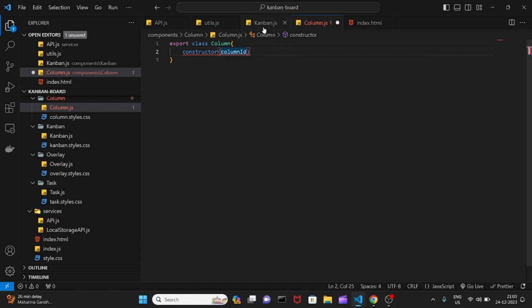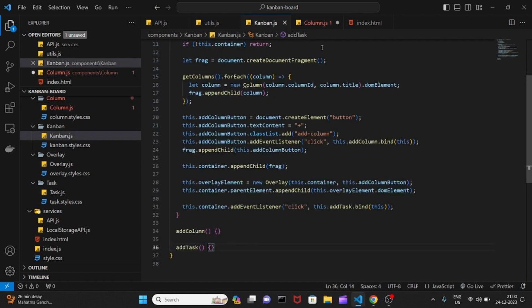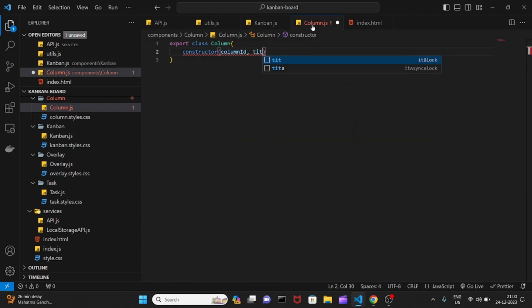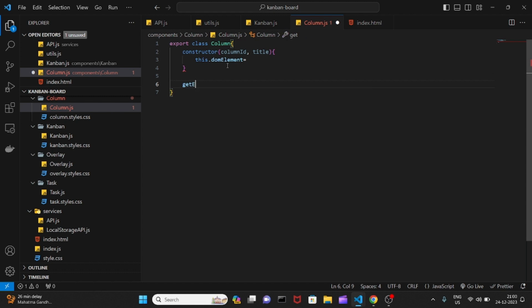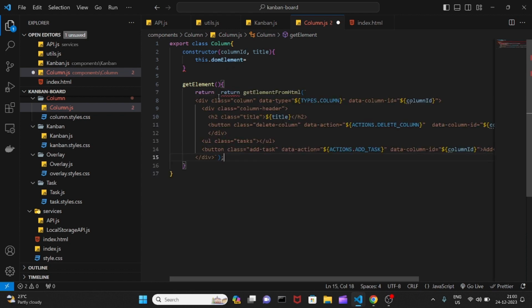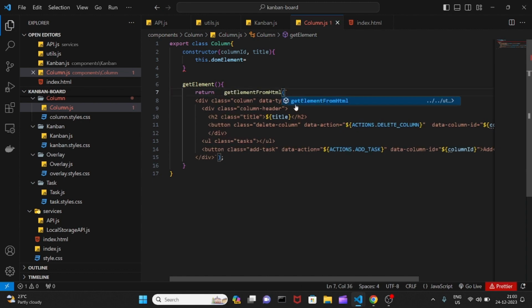This is basically going to follow this column ID title. It is going to have a DOM element like I showed you previously. The DOM element is basically going to be using something called get element. I'll just paste the markup here.